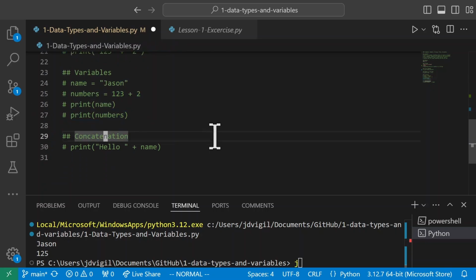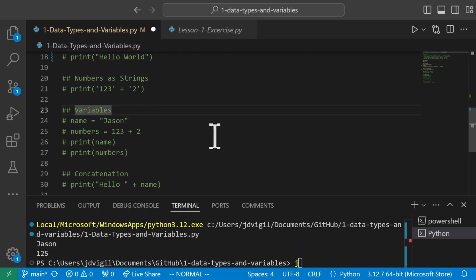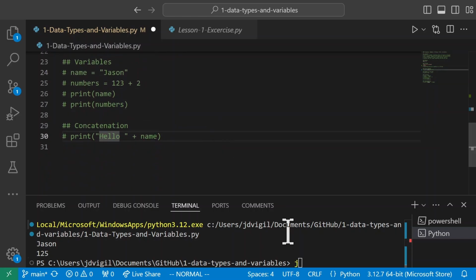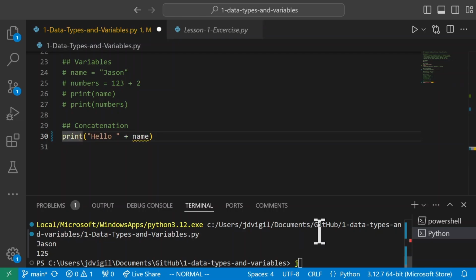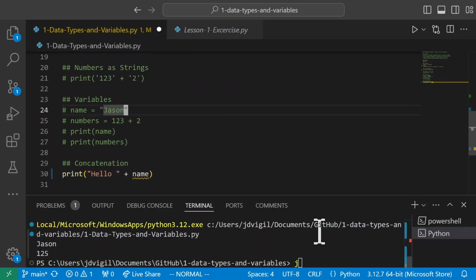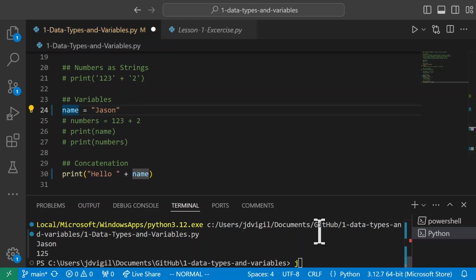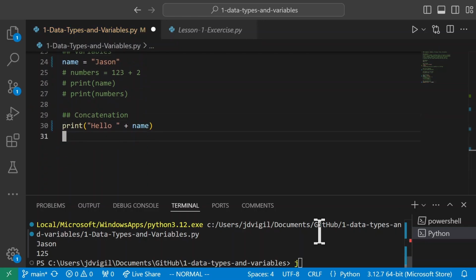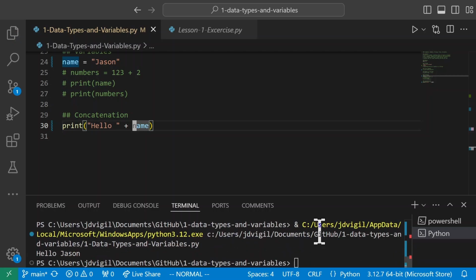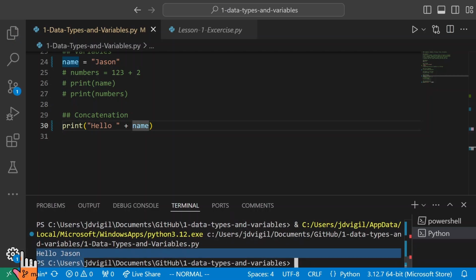All right, so concatenation, we kind of touched on it up here when we talked about numbers as strings, but if we tell it to print hello plus name, oh, and I should uncomment this, because if I didn't, it would say you're trying to reference something that doesn't exist. So if I tell it print hello and then plus name, it prints out hello Jason.